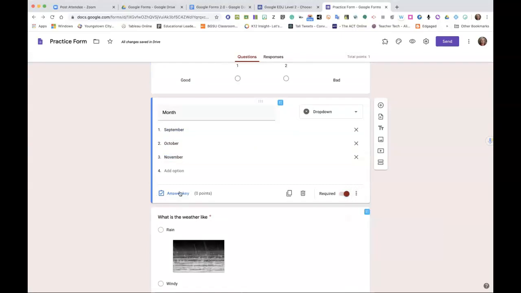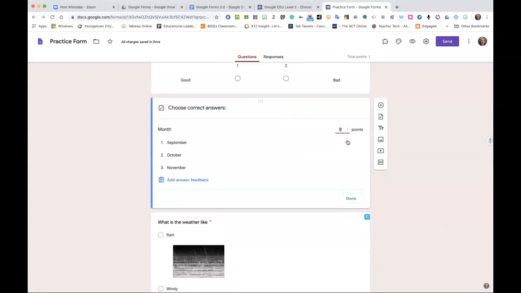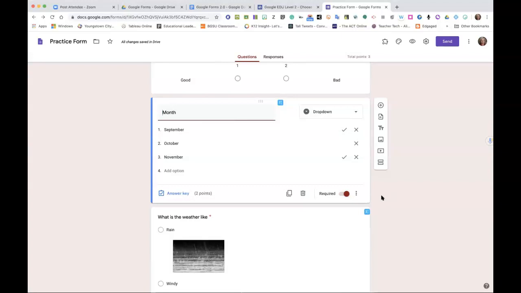Sorry. Answer key, again, even with the drop down, I can make this how many points. I can choose more than one in a drop down. I can say they're all correct. I can say 2 of them are correct. I can choose as many as I want in a drop down box, and then I can go ahead and hit done.